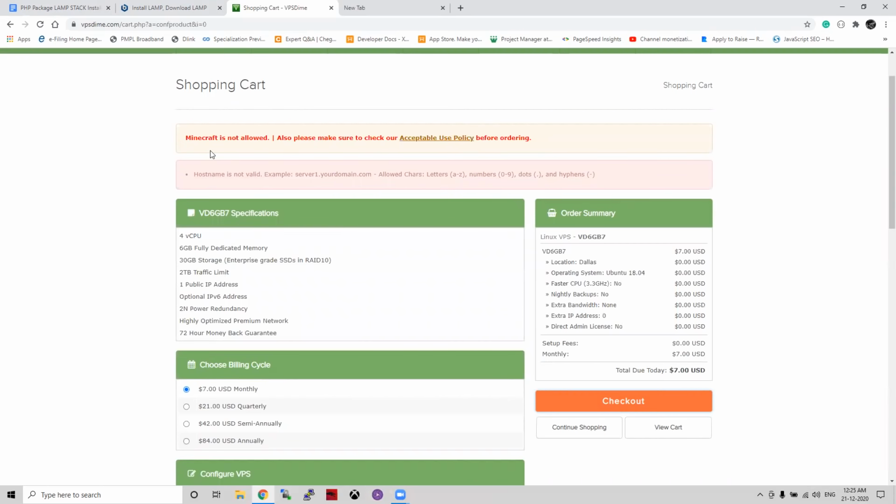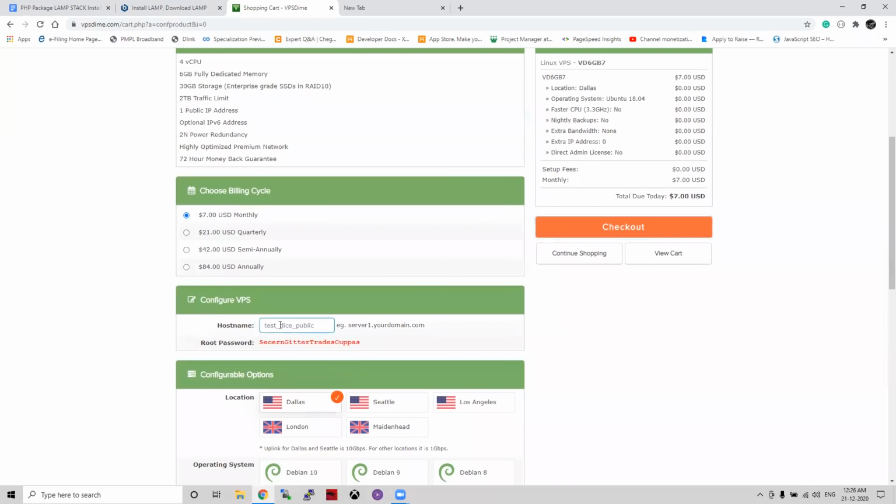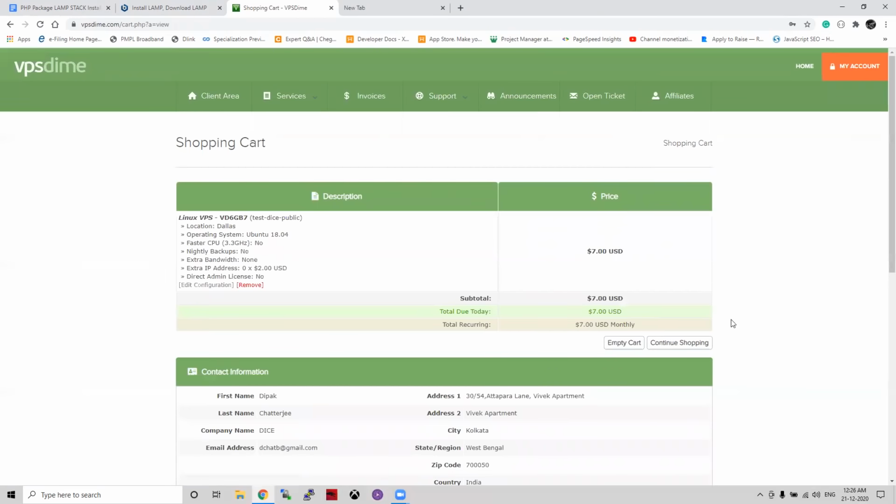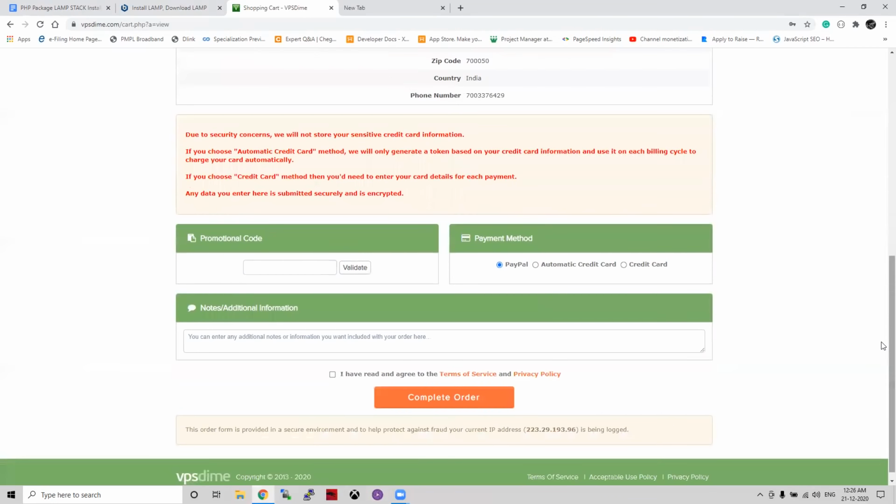It says the name is not allowed, so the name is not correct. Let me give a dash instead of an underscore. Let me do the checkout then. Have you noted your root password? Yes, we have already copied it. Let me select the credit card. I have these details already. So let me complete the order. It will automatically complete the order, right?